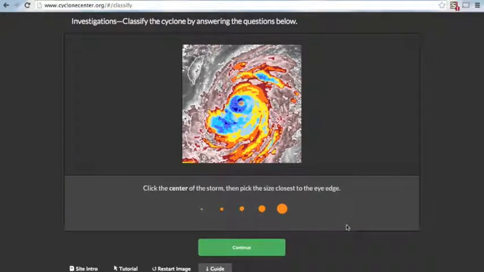Next, I'm going to want to click the center of the storm, then pick the size closest to the eye edge. So I'm going to click in the center of the eye, and then choose the size that most closely resembles our eye size. So for our storm, I'm going to go with the second size in.